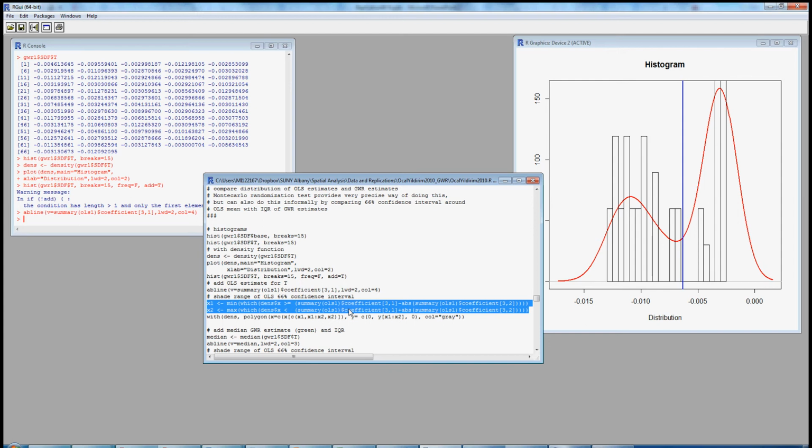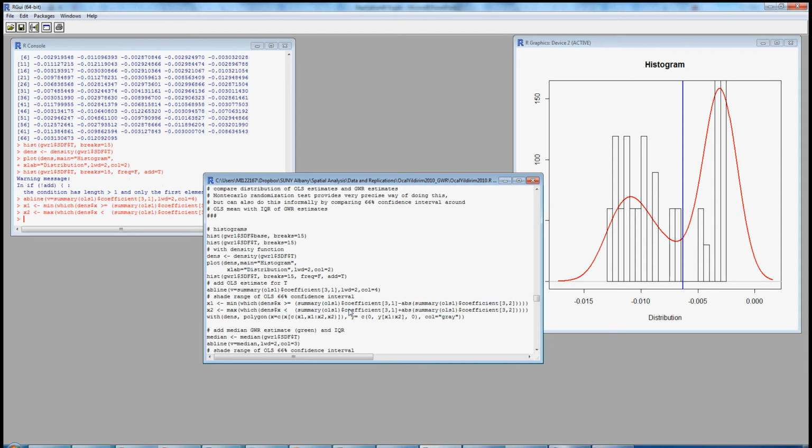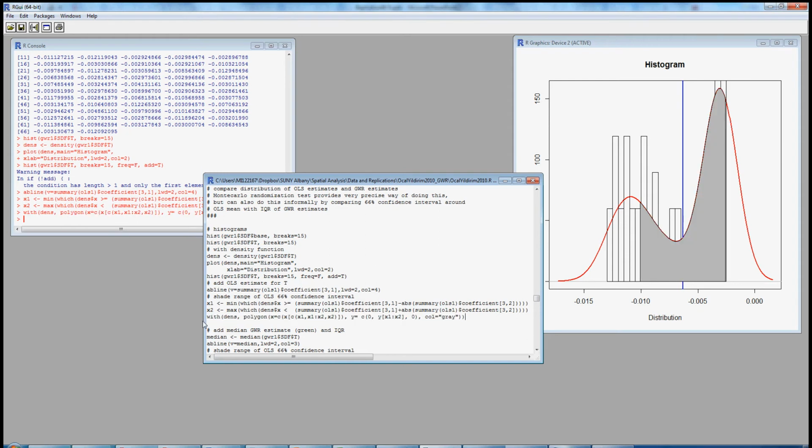Right, so one standard error to the left and one standard error to the right. That area between those two points would give us a 66% confidence interval. So let's execute that. Control R. You see it execute successfully over here on the left in the console, and then let's add it to our plot. So this is our 66% confidence interval under the density function of our GWR estimates.